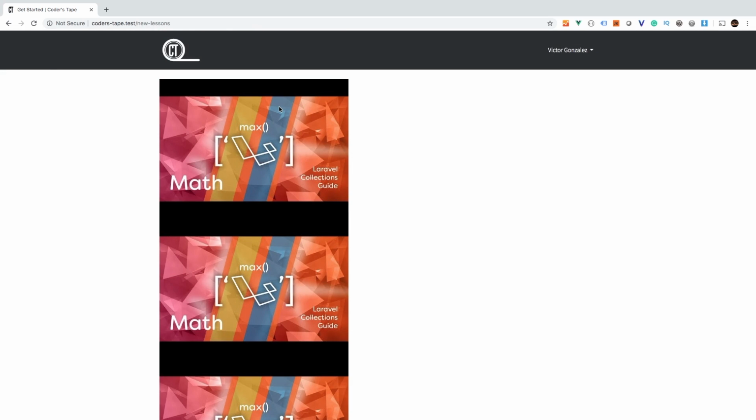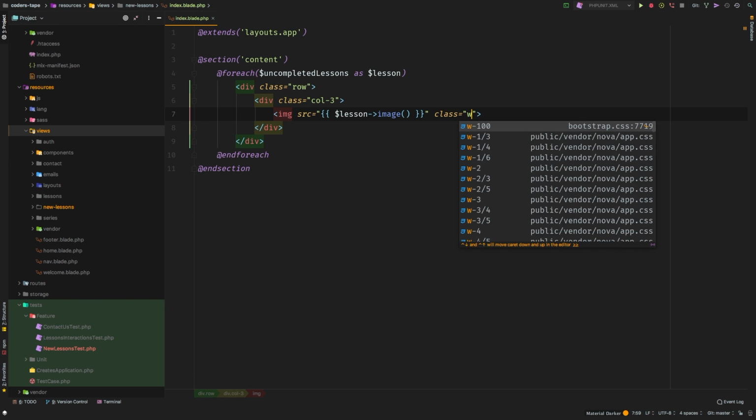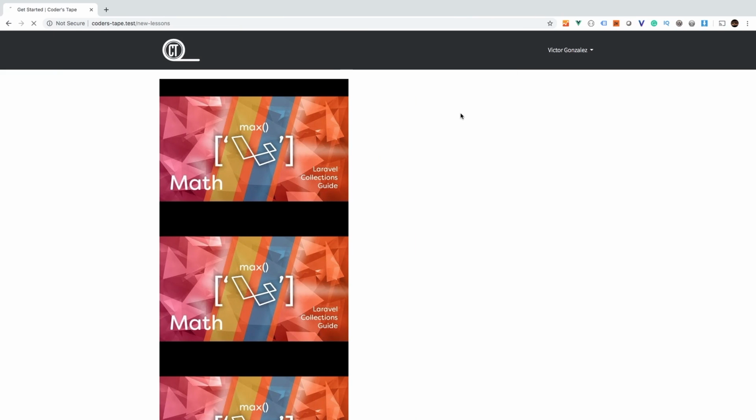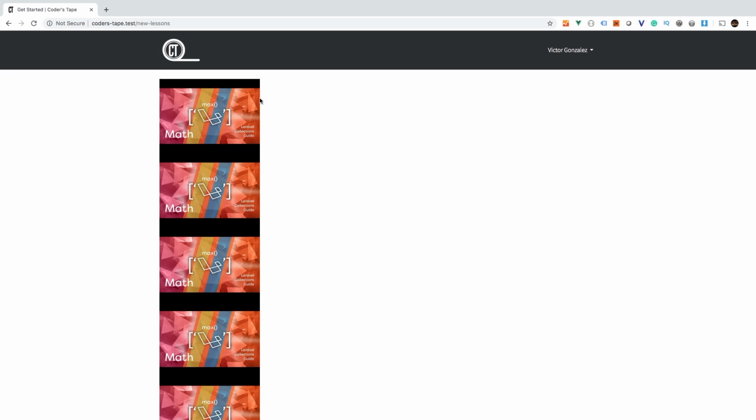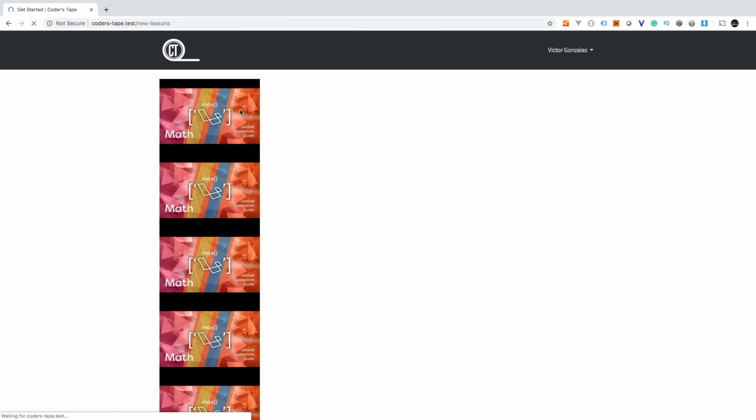All right, so obviously those images are too large. So let's give it a class of width of 100. There we go. And those are still a little too big. We'll play around with this a little bit. There we go. That's more like what I was thinking.